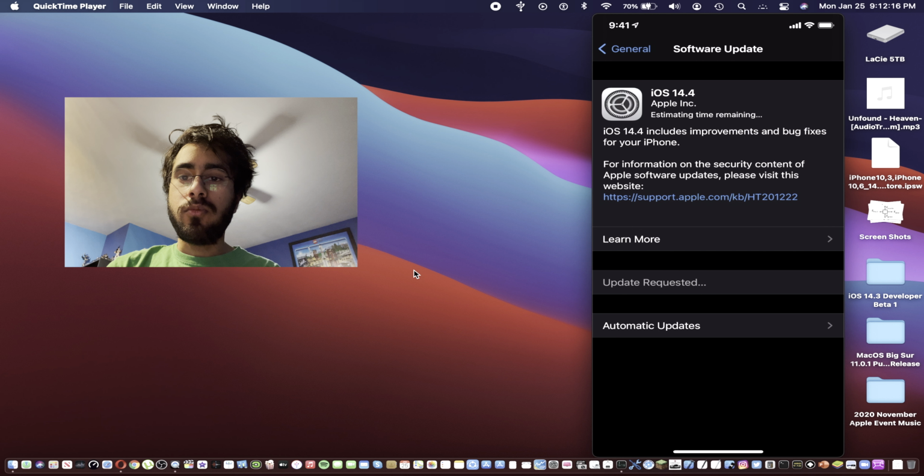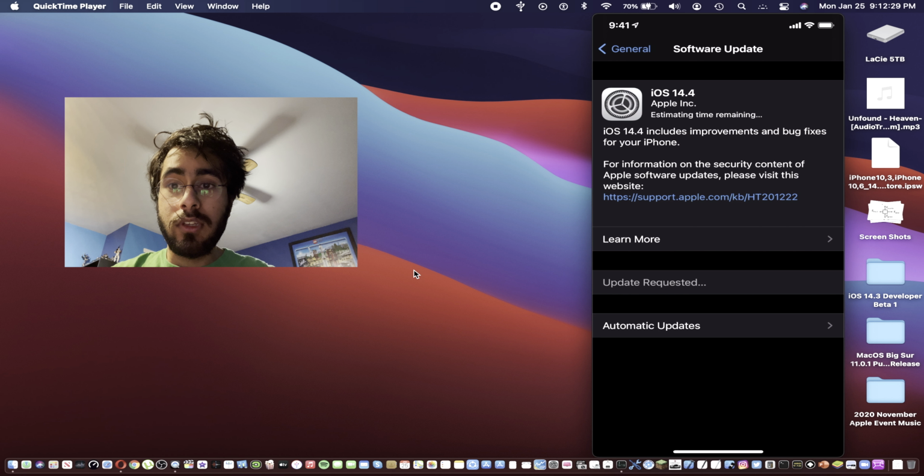What's going on, guys? It is Raj here, and today we are going to be covering iOS 14.4 RC, or iOS 14.4 release candidate, and we are going to be covering all of the new features, what has been fixed, what has changed, and everything along those lines.